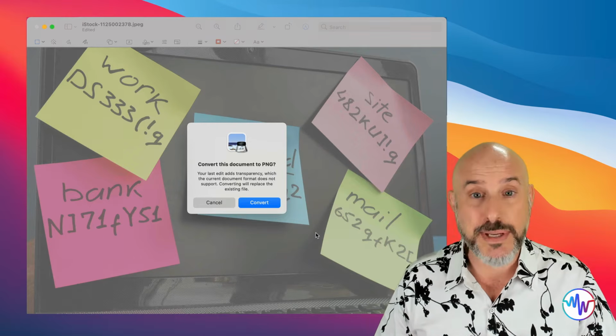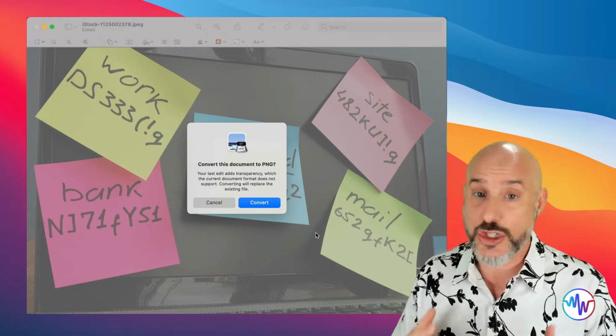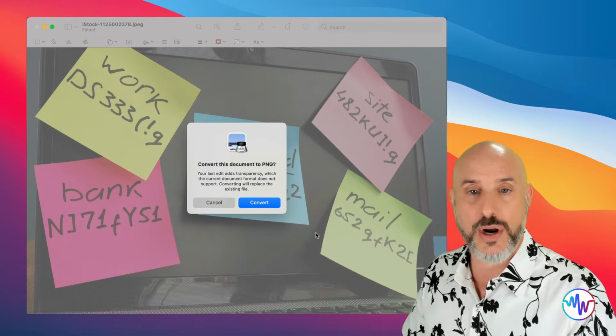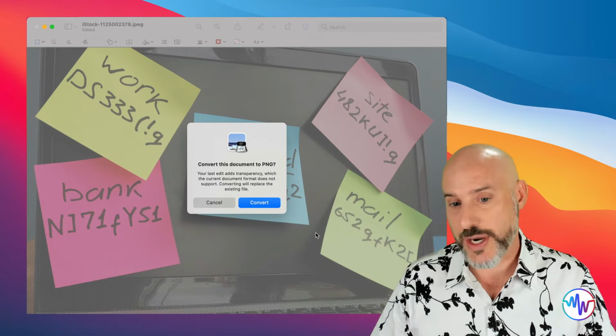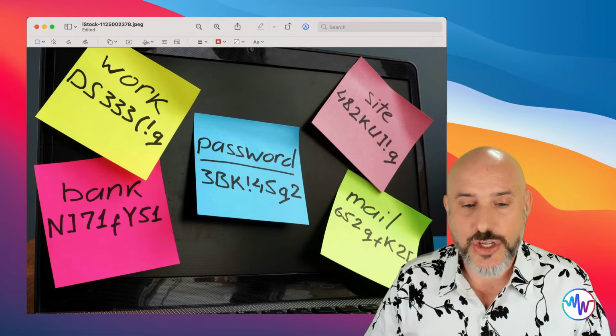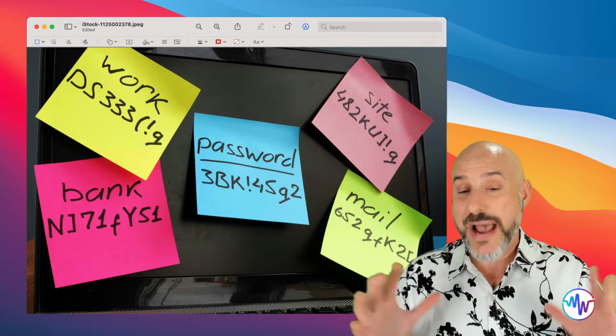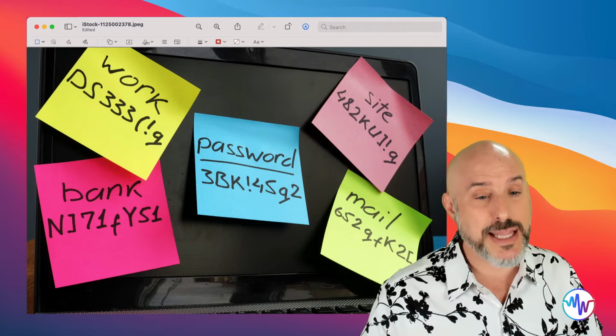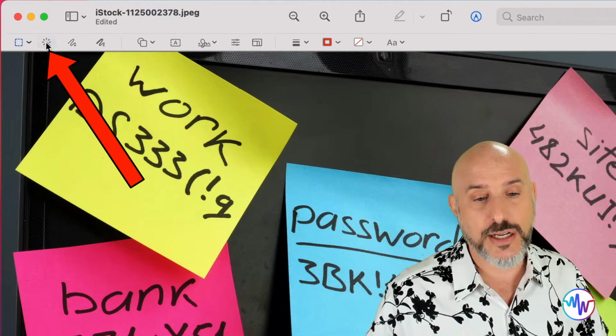In addition to being able to show you an image just like a JPEG, it has the ability to remove the background, turn something transparent. So let's imagine that you want to remove the background of this image. This can be done really easily by grabbing that magic wand tool. I'm going to go ahead and click on it.